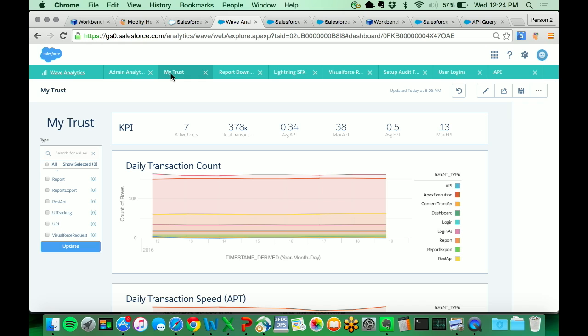Because at a high level, I want to know how many active users I have. Not just is the is active checkbox checked on the user record, but how many are actually logging in and doing something? And how many total transactions have I had? And what is my average page time or my server time? I see it's, on average, about a third of a second. That's pretty darn quick. Max is 38 seconds. I probably want to drill down and find out what's going on.